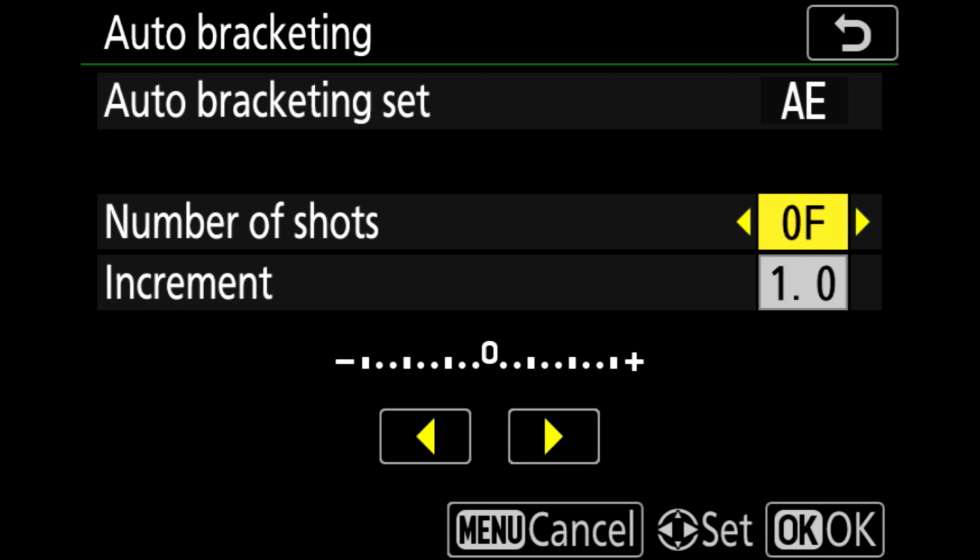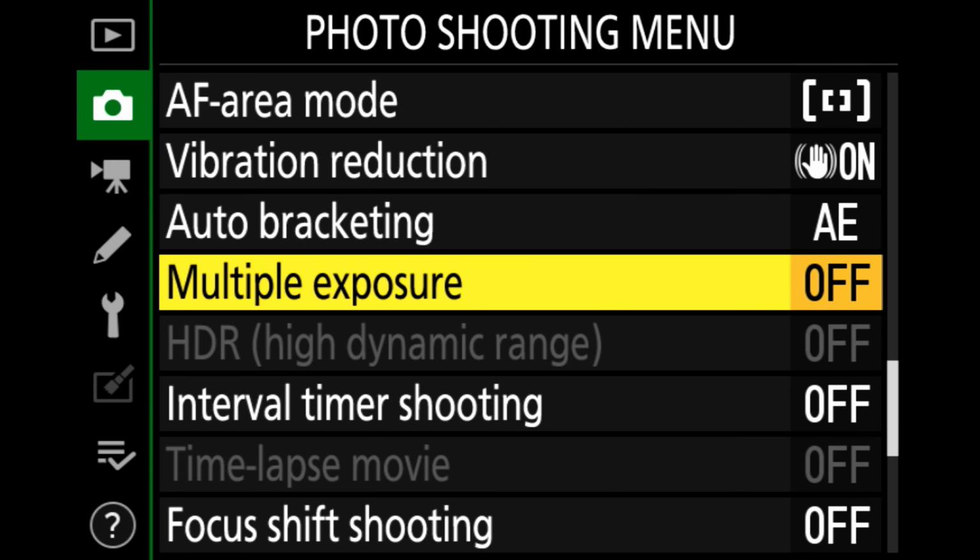Typically, normally if you're just taking normal pictures, you're not going to be bracketing. So you have that off. That's OFF. Next is multiple exposures.